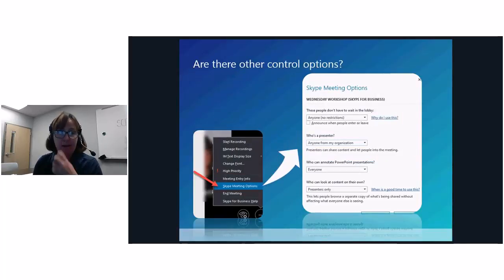All right, so I want to talk a little bit about some other control options. You see with the Skype meeting options, which is also if you access the three little dots over on the right-hand side for more options, there's Skype meeting options. So this, for example, these people don't have to wait in the lobby. Basically, that's saying that if you wanted to restrict, as for like security, who could come in, this is where you would set that.